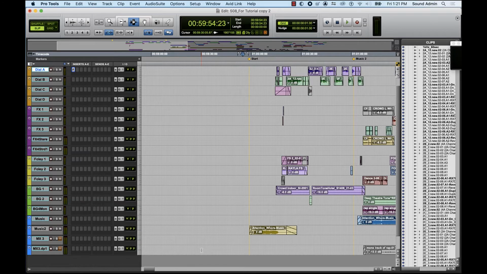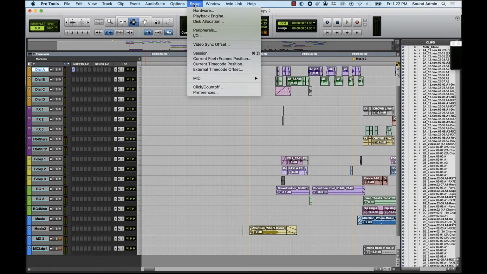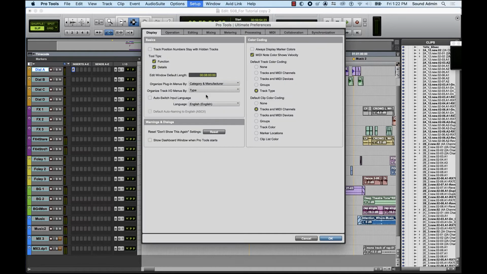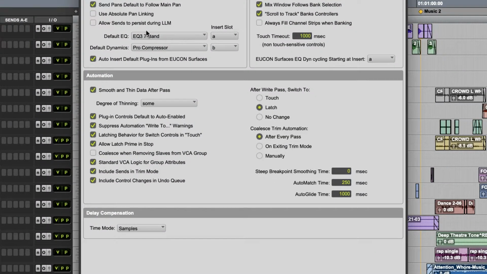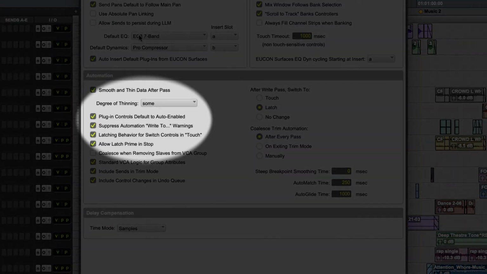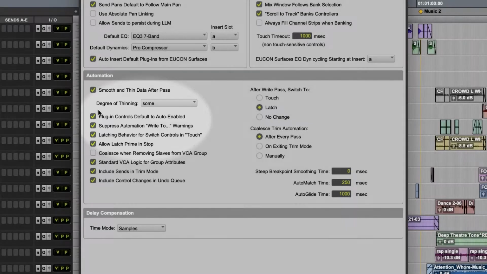So the first thing we're going to do is fill the channels with plugins that the mixer might use. We're doing this again to speed up the workflow. And the first thing you're going to want to do is auto-enable all of the plugins. Go to the Setup pull-down menu and go to Preferences. Then click the Mixing tab. Make sure the preference Plugin Controls Default to Auto-Enabled is checked. With that preference checked, the mixer will be able to automate plugins like special EQ settings, etc.